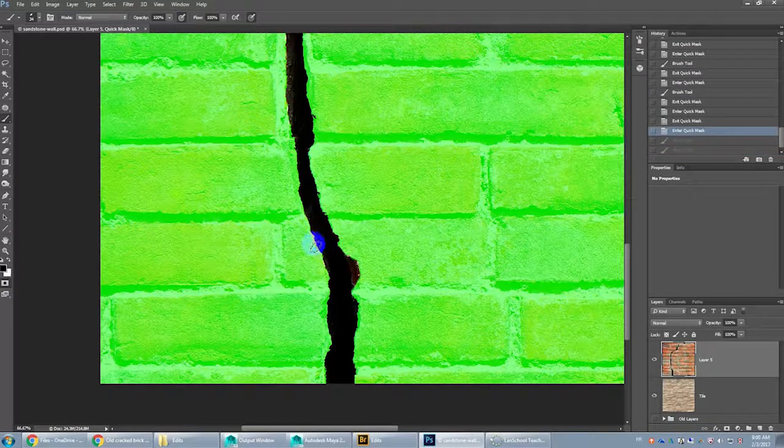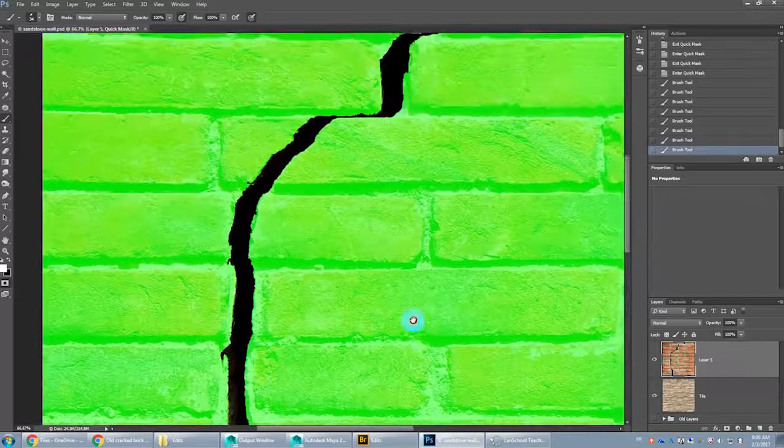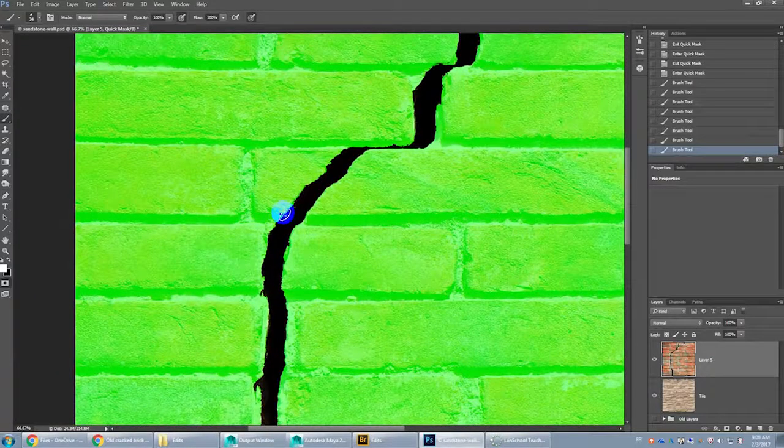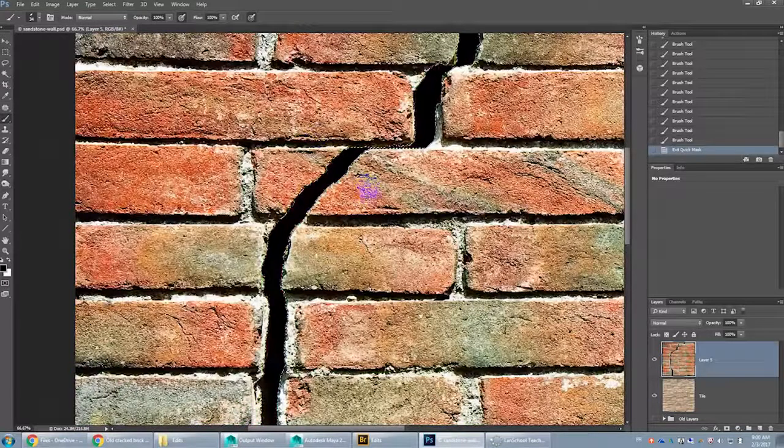All right, so back to the brush. Let me just touch up this little edge a bit. All right. Okay, so we'll say that's good for now. There. Okay, so I'll hit Q to jump back out of that.